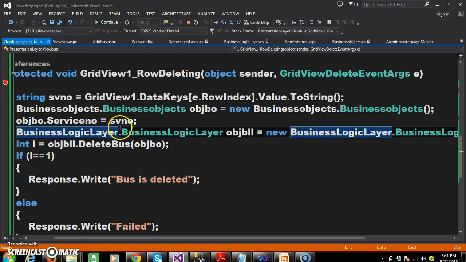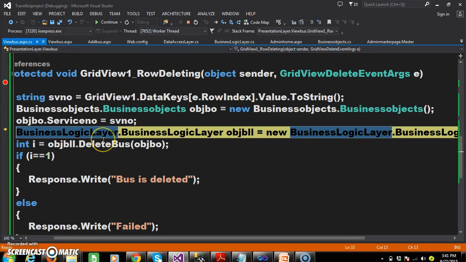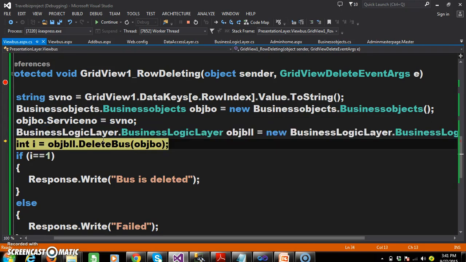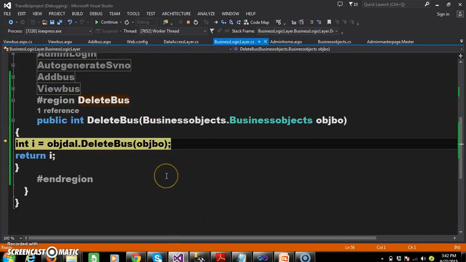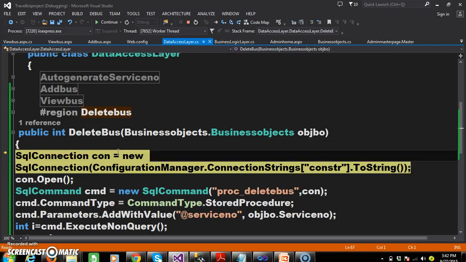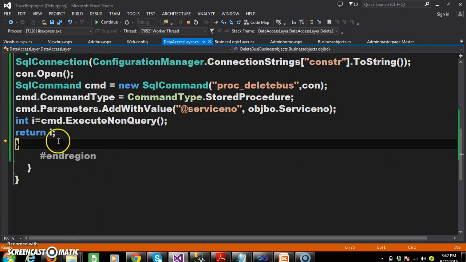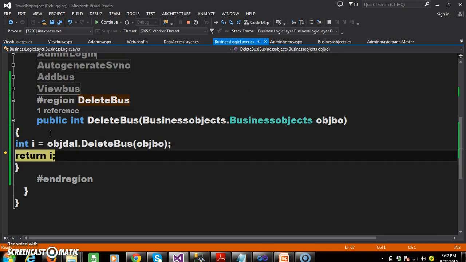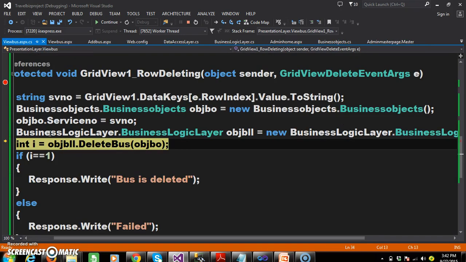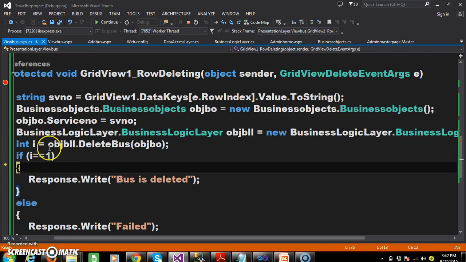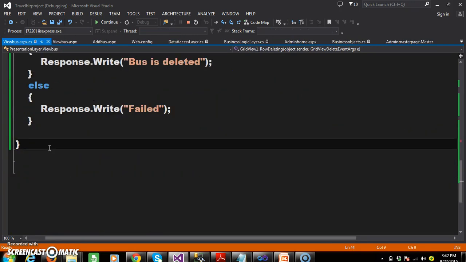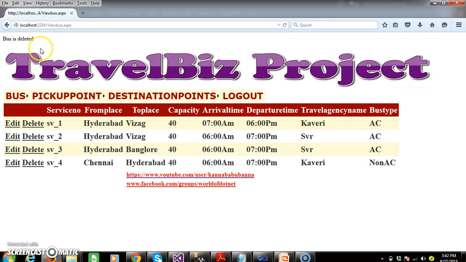Now I set the value for the property, and now the presentation layer is interacting with what? Business logic layer. Now the business logic layer is interacting with what? Data access layer. And the data access layer will interact with the database and will delete the record. If the record is deleted, it will return 1. And again it will send the result back to the business logic layer, and the business logic layer will send the result back to the presentation layer. Now you will get a message saying that bus is deleted.